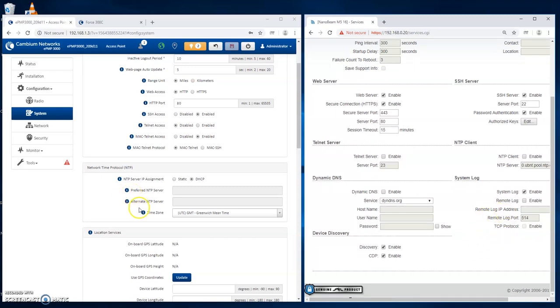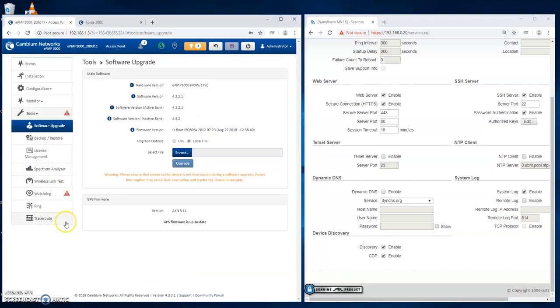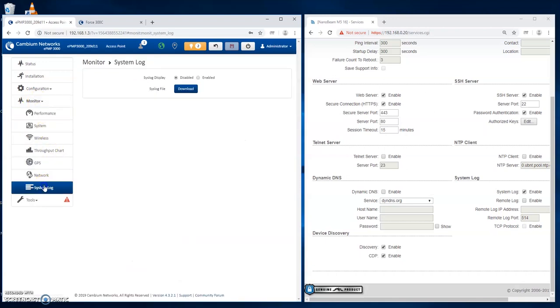Syslogs, which was already explained earlier, it is on monitor and system log.